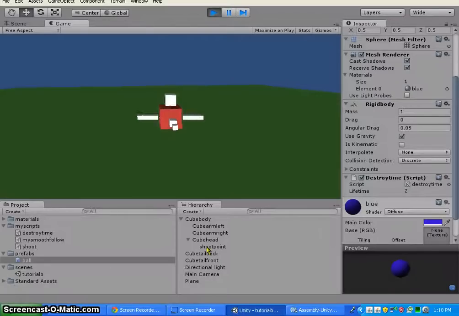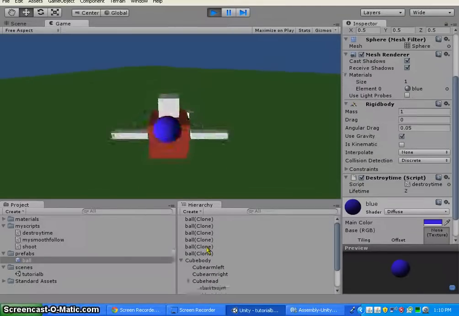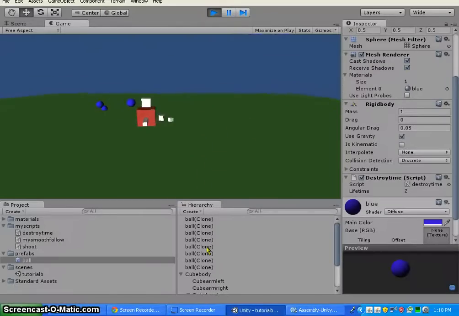Okay, so that's where I'll go ahead and end this video. Now we can shoot, we can move around, we have a cool little tail, our game's not going to bog down and everything. You know, we have a little something going on. It's kind of cool.